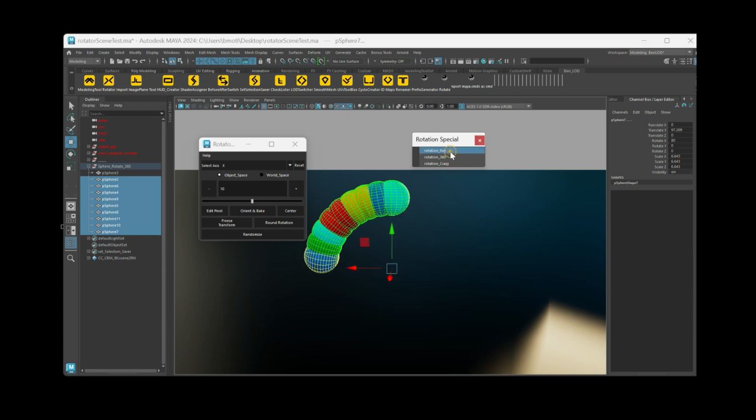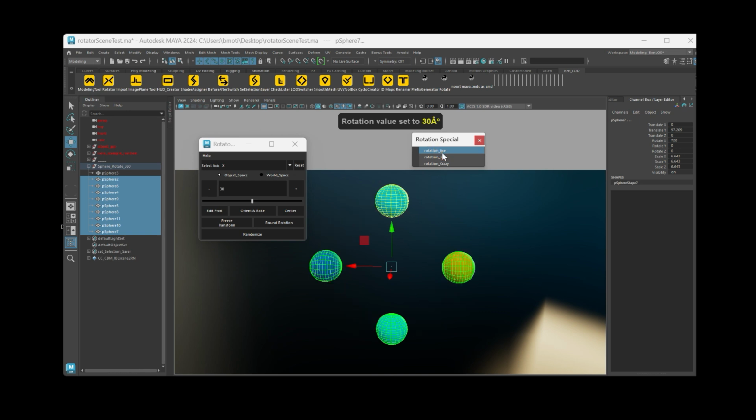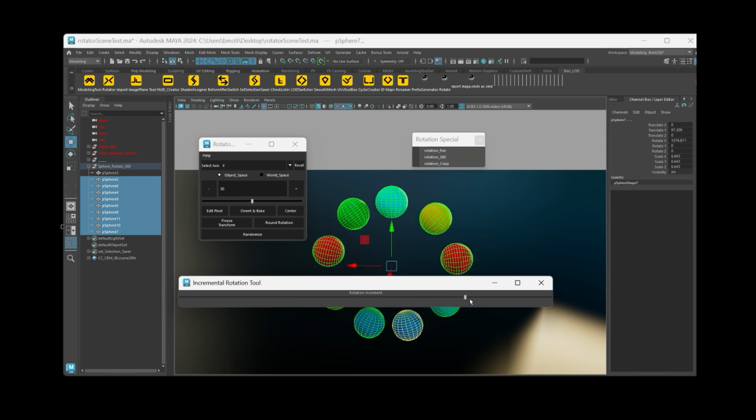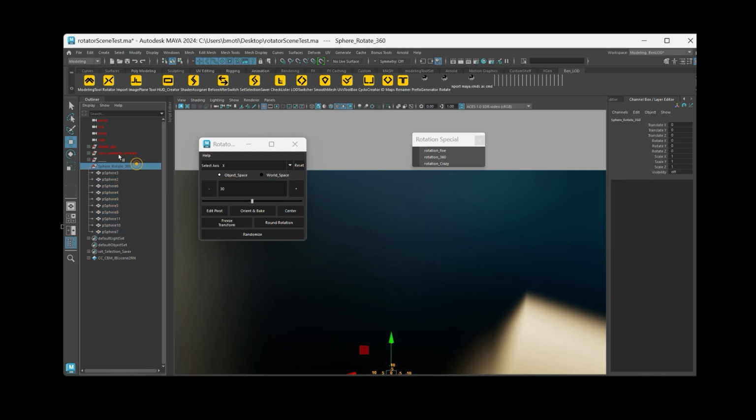Imagine rotating objects as effortlessly as breathing. This simple idea inspired Rotator, a Maya toolset that helps make your daily workflow smoother. Using sliders and straightforward controls, Rotator lets you focus on your creative process rather than wrestling with technical details.